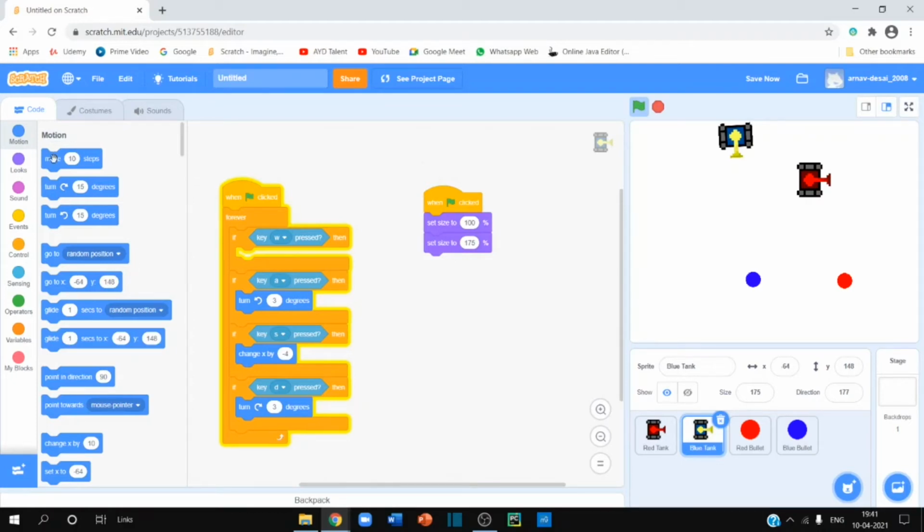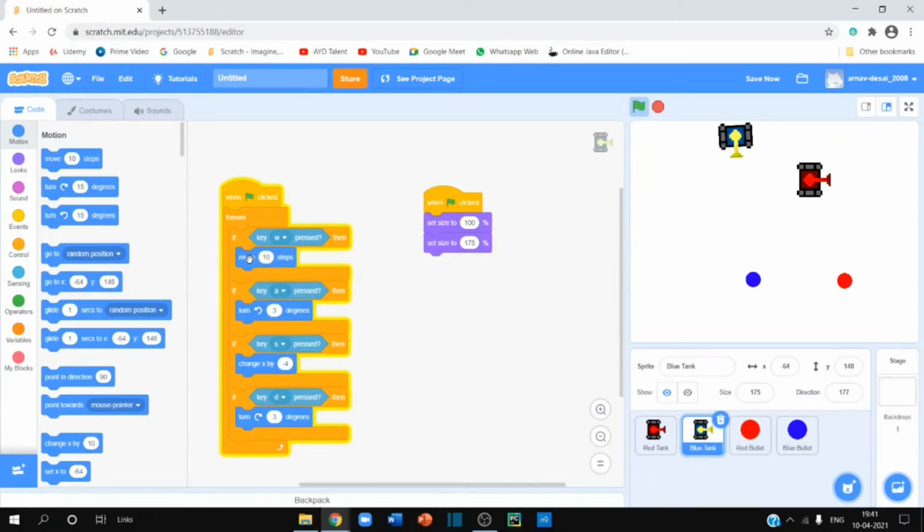Okay, so I think we can use the move 10 steps block. So I'm going to put this here and change this to 4 steps. And here I'll remove this block and put -4 here so that it moves in the opposite direction. Great, so now if we run it again, you can see that our tank is fully functional.